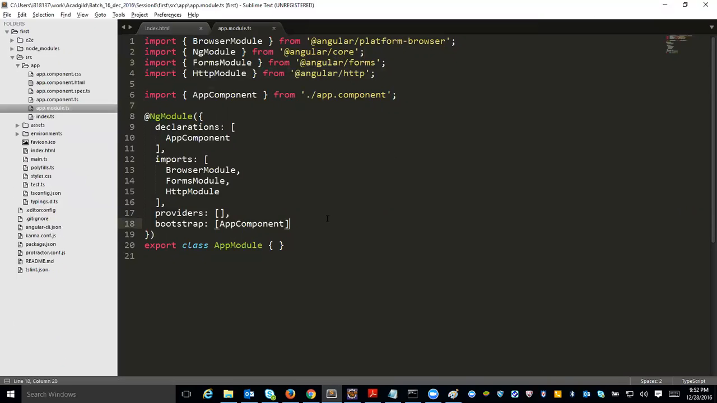So I was telling about bootstrap. What happens when you want to load your application, when you run your application? I'll tell you how you will run your application. But what happens when you run it? You need one base component, a root component, to be started. To start your application, you need to load one component.